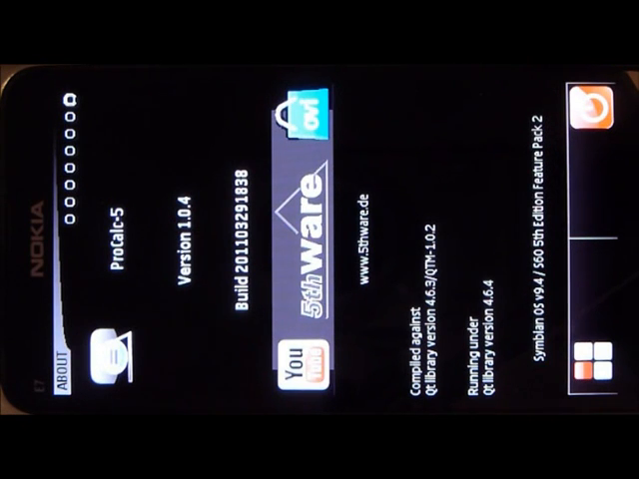Try and enjoy ProCalc 5 from 5thware, the calculator for Symbian smartphones, touch-enabled.